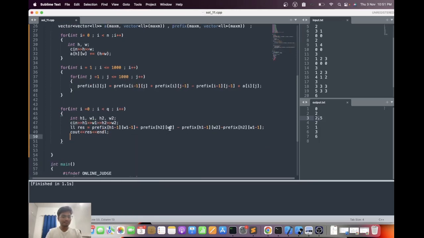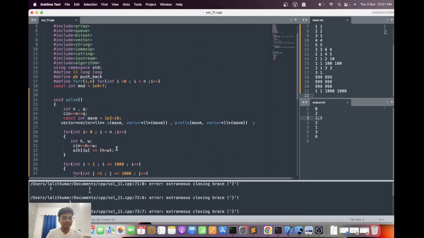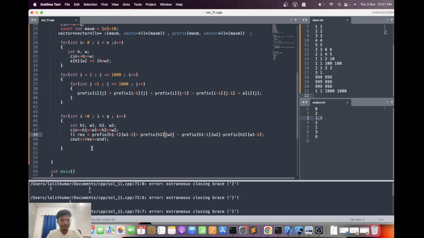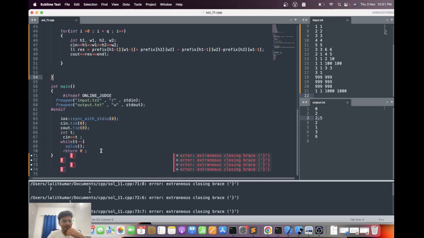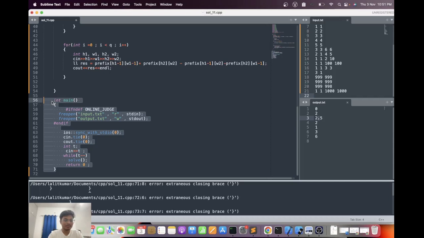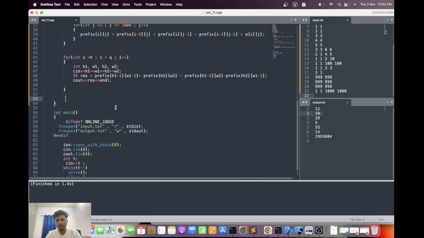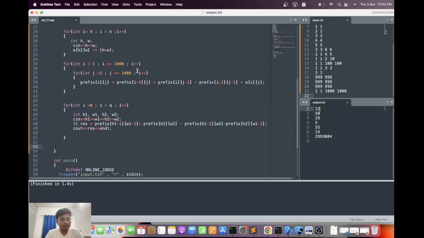Okay, here we go, I think this is going to work. Let's check it out. Oh man, I missed the braces. All the braces are fine, line 71. Sorry for this. Oh man, is this right? It is not. The answer should be 6, but it comes out as something else.